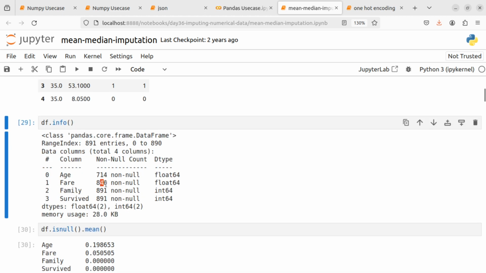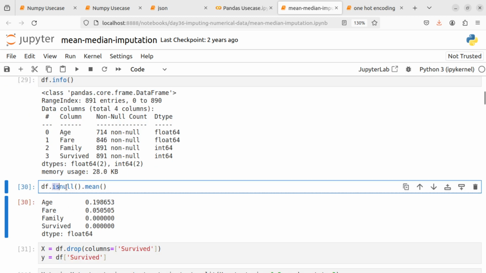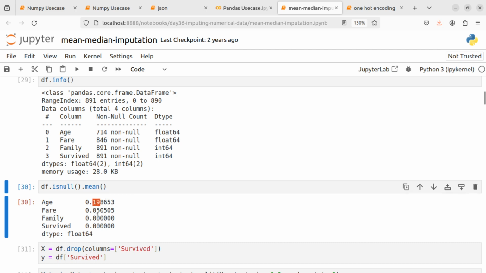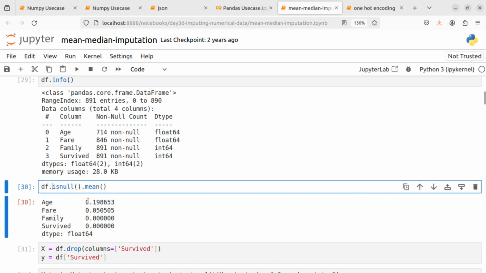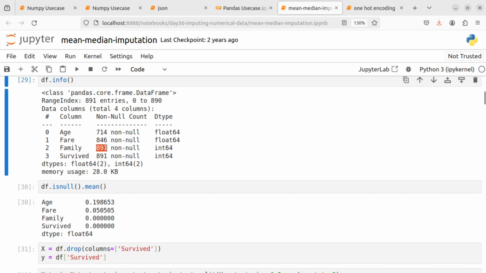We can also see this by using the isnull function and finding the mean of it. It will give what percentage of your data is unfilled. If you run this code, you will find that 0% of your data is missing for family and survived, which have 891 non-null values. But we have some missing values for age and for fare.